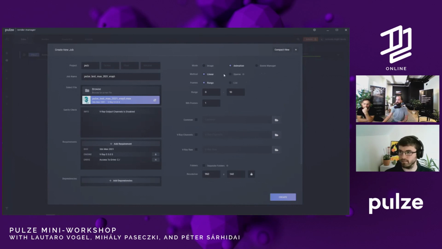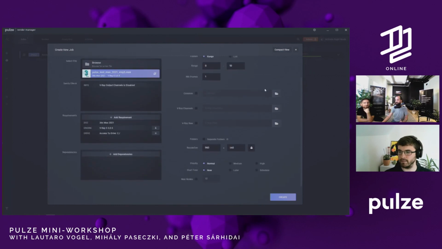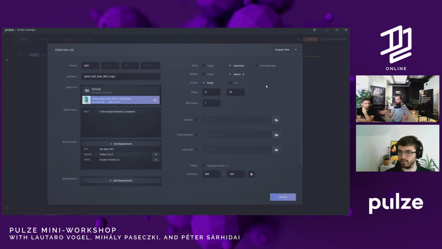We have two methods here. Linear will render normally, 0, 1, 2, 3, and then counting to 10. Or we have this sparse method, which is quite nice for animations, especially animations in an early stage where you don't have any idea what you will see in your camera preview. Sparse is a really good thing. It will render the first, the last, and the middle one, and then start to fill in the gaps. So after about 10 frames, you will see your entire animation in some way. I will show you this one.